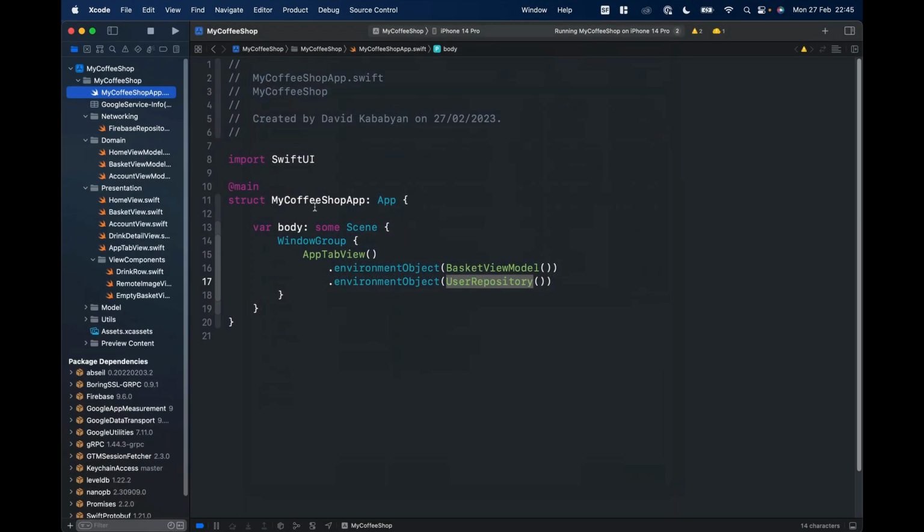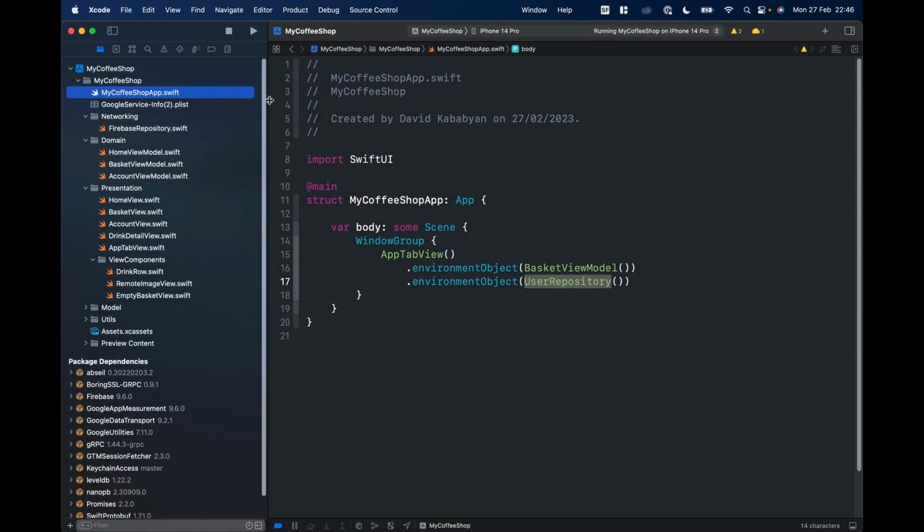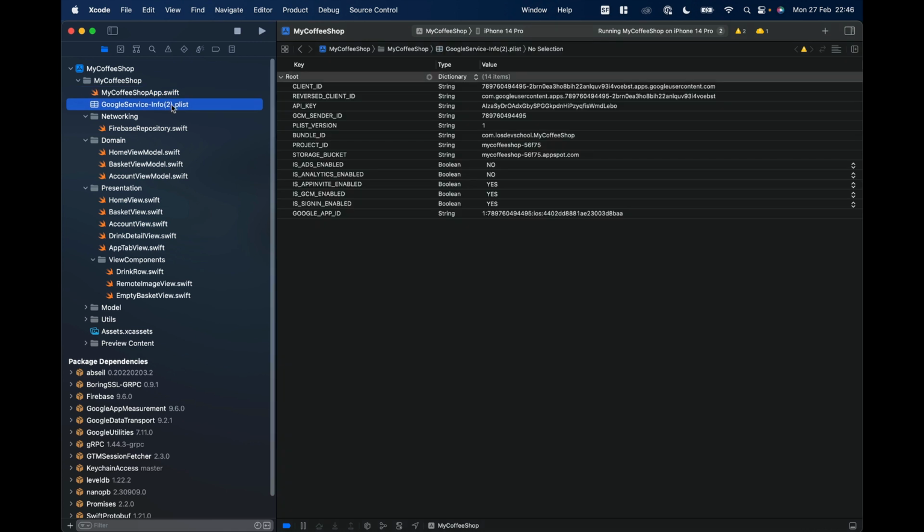Add. Now you can see the file is here, but it has 2 in the name. So we can rename it and remove this, and we will have only the GoogleService-Info.plist. Okay, so this contains all the information about our Firebase project. So without this, your application will not be able to access Firebase.